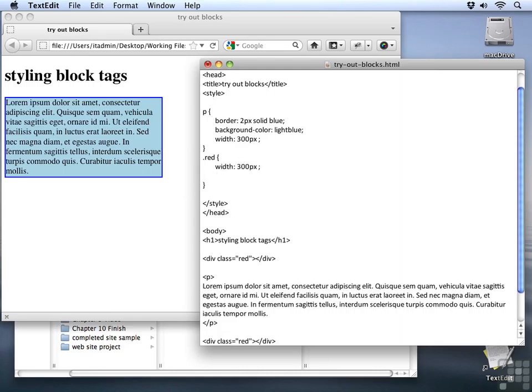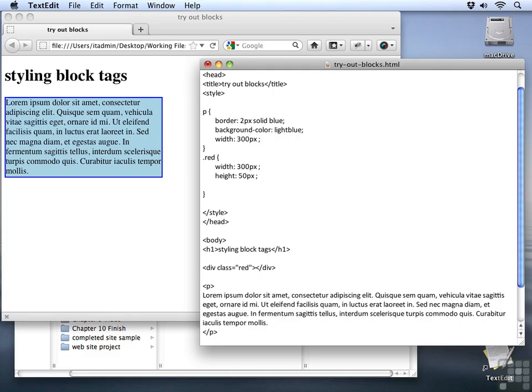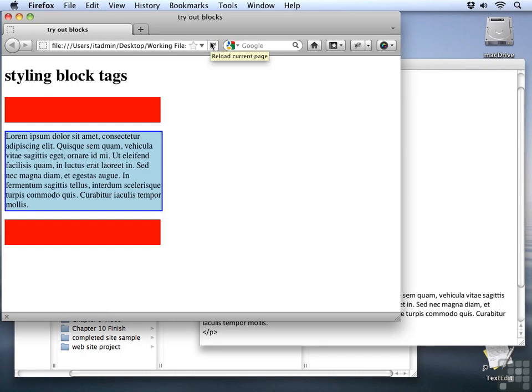And I'll also set the height. And we'll just use 50 pixels for that. Last but not least, the style says red, so I'll set up a background color of red. And I'll just use the named color instead of typing the hexadecimal equivalent. Let's save our change, and let's go see what our page looks like. Now we can see nice red blocks above and below the paragraph.